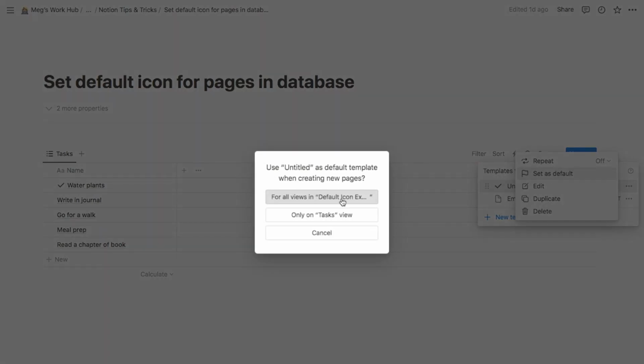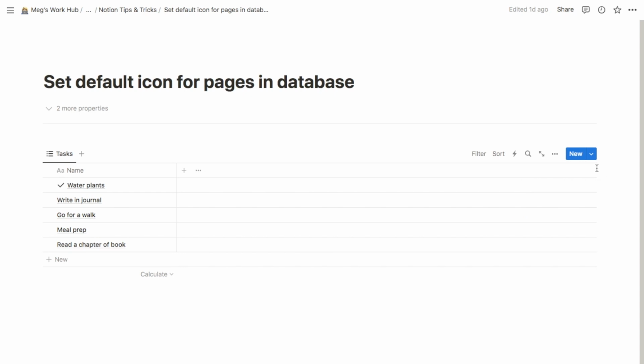And I'm going to select for all views. So essentially what this has done, it means that the template that I've just created with the icon is going to be automatically added to everything that I now add to this list. So if I add something new to the list, let's just say walk dog, and hit enter, as you can see, that icon has automatically been added, and every time I add something new, it will also be automatically added. So adding these icons just makes the table look a little bit more aesthetic.